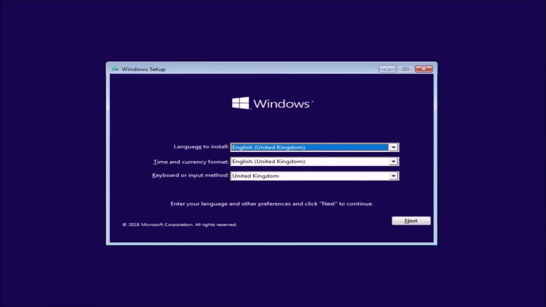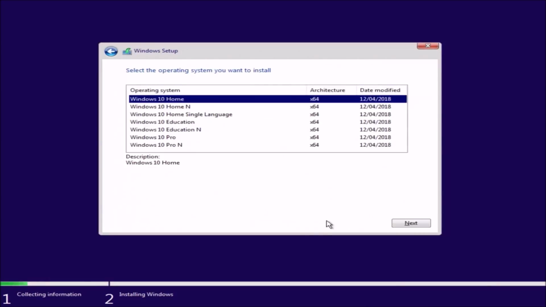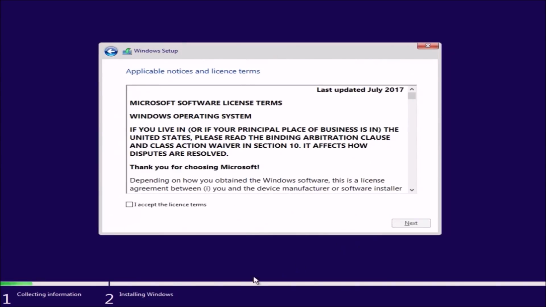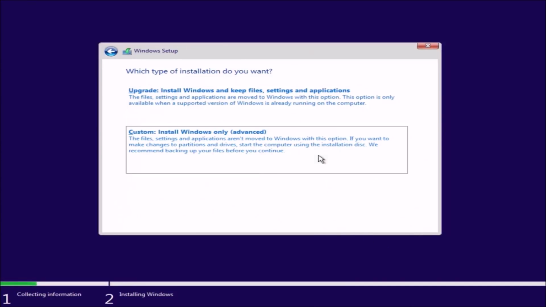So once again, I'll be at the screen that asks me about my language options, and I'm going to select English United Kingdom and then select next, and this time I'll select install now. I'm going to select I don't have a product key, and I'm going to select Windows 10 Pro again. I'm going to select next, and then I'm going to accept a license agreement. And I'm going to select custom install, and I'll return to the drive options page.